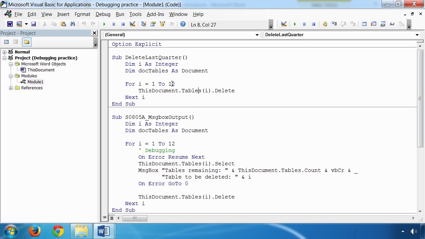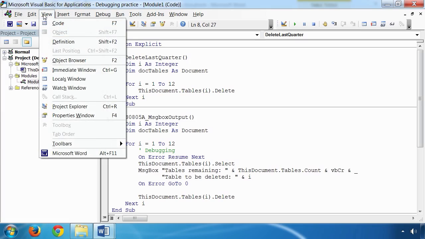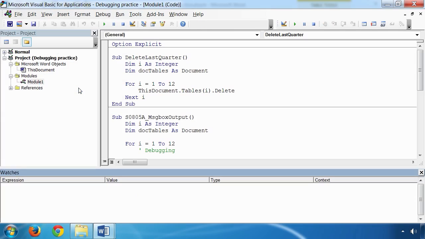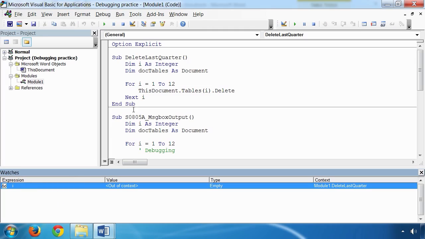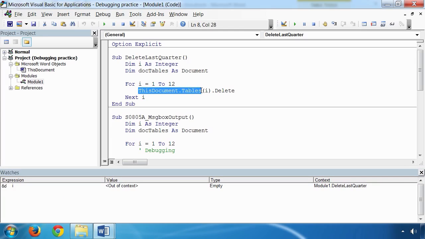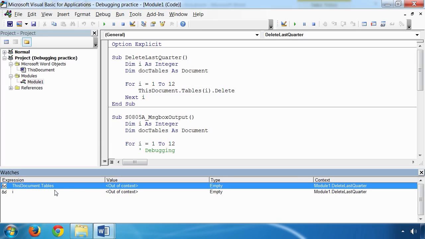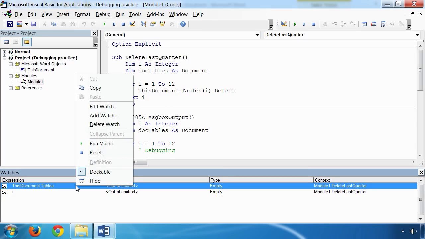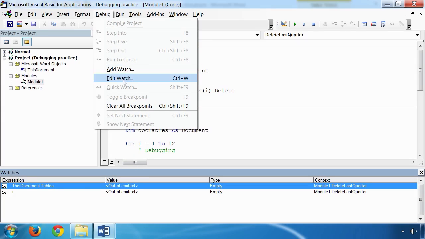To do this, we display the watch window like all the other floating panels. It's under the View menu. And the first technique we can use is drag and drop. So if we want to monitor I, we can simply highlight it and drag it into the watches window. You can also use this technique simply to save yourself some typing. So we want thisDocument.tables.count. We've got part of that code here, so we can drag that into the watches window and then simply edit the watch by right-clicking on it and choosing Edit Watch. And of course, that option is also available under the Debug menu.